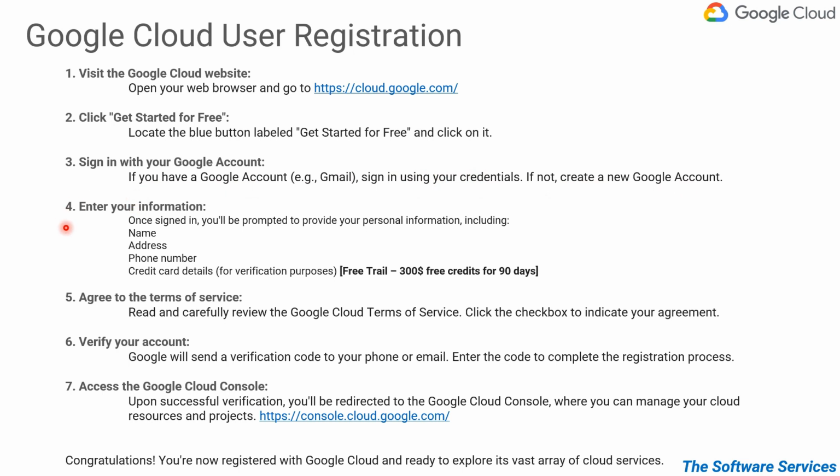After that, we need to provide our preliminary information, like the person's name, the address, phone number, and credit card details. Here you need to listen carefully: we need to provide credit card details for verification purposes only. For the first 90 days, Google Cloud will give us $300 in free credits. That means in Indian currency, almost 25,000 rupees. They will give it for free. For how long? 90 days, the first 3 months.